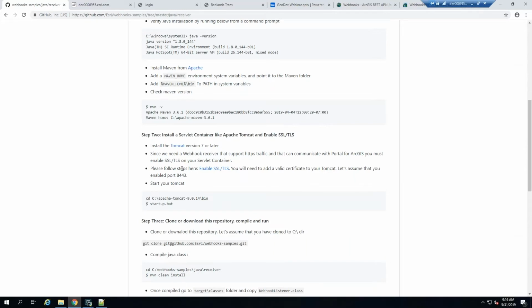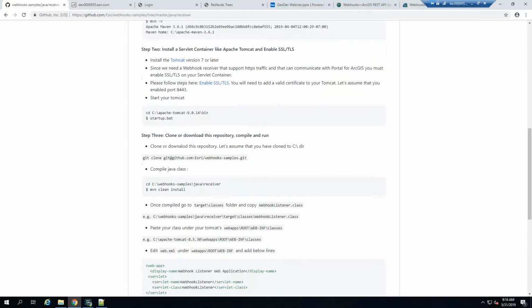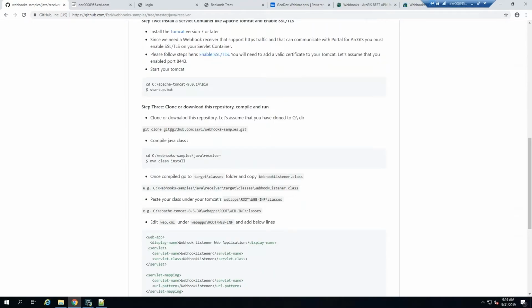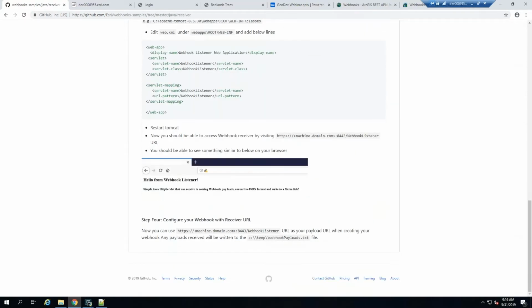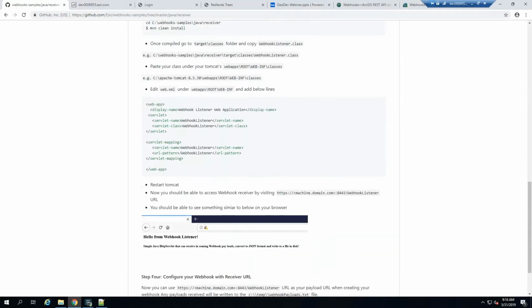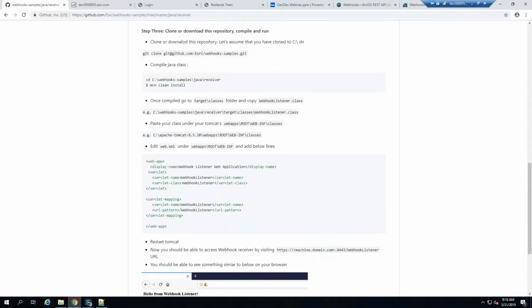Right. So using Apache Tomcat, you will need version 7 or later, and make sure you enable SSL because webhooks can only communicate over HTTPS traffic, right? In step 3, I'll show you how to clone, compile, and deploy this servlet. And in the last step, we'll configure the webhook receiver with this newly created receiver's URL, right?